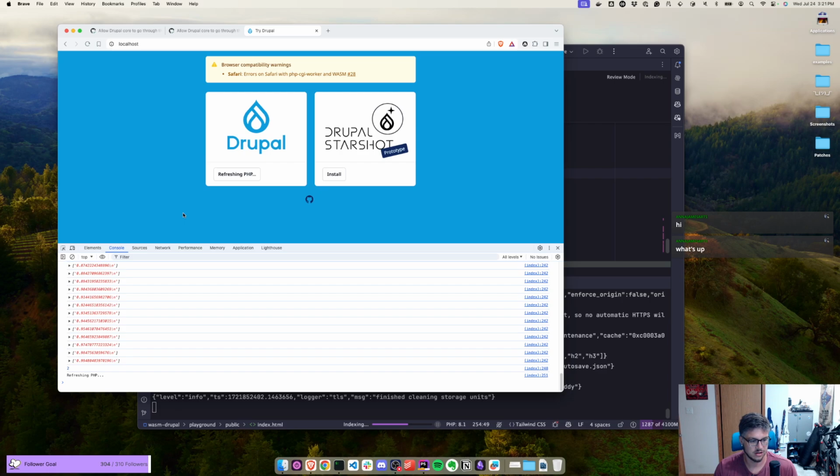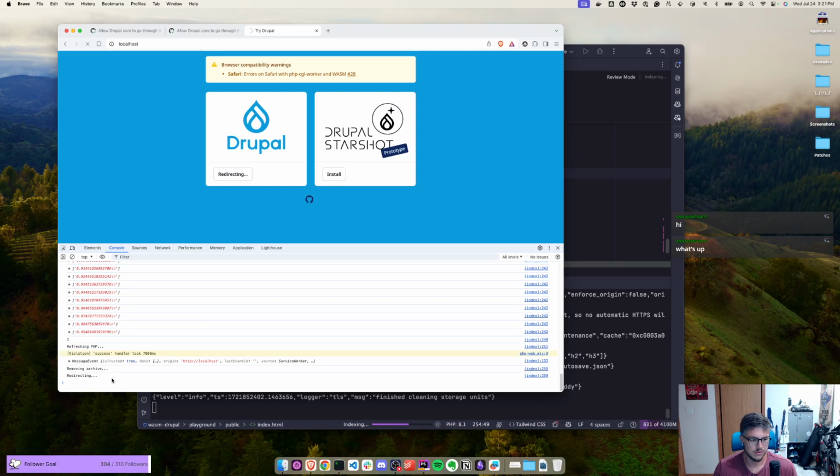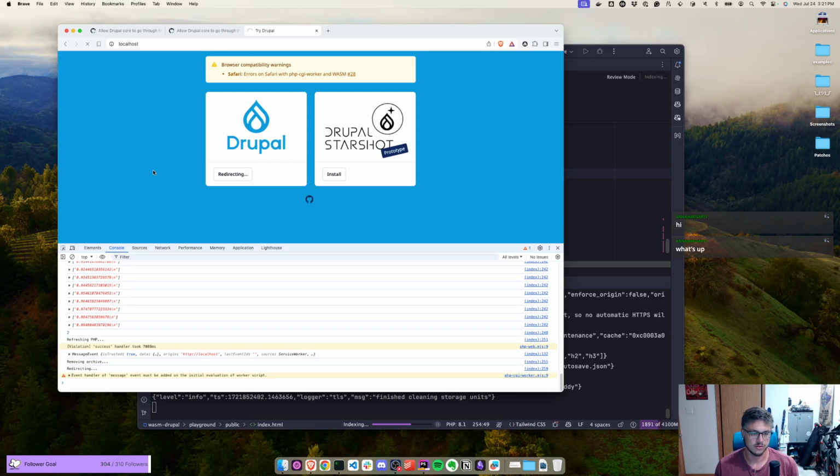But once that's done, it refreshes the CGI worker and service worker, and removes the archive. Now we're going to redirect into the actual Drupal site. And this takes a few seconds. Not much, just we're getting back on live streaming and working on the environment that will be the trial experience for Drupal Starshot or Drupal CMS, whatever the end name ends up being.